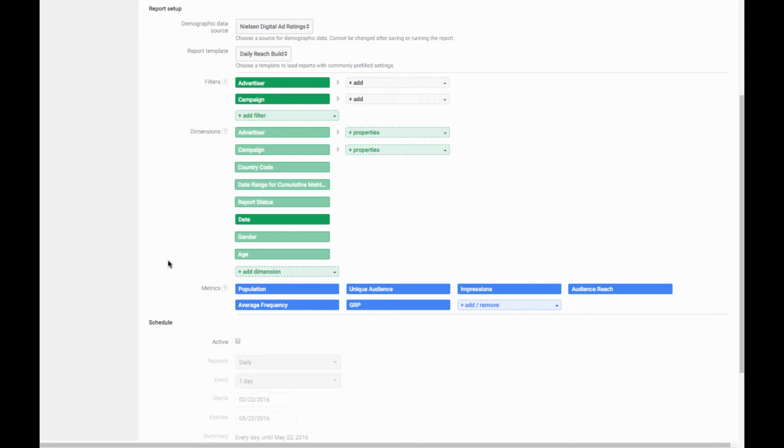Next, I'd like to talk about those rich Nielsen metrics. The three that I'll talk about here are population, average frequency, and GRP. Population is added to understand the total number of people of the specified age and gender within that market. Average frequency is the average number of times that population has been shown an ad from the campaign.